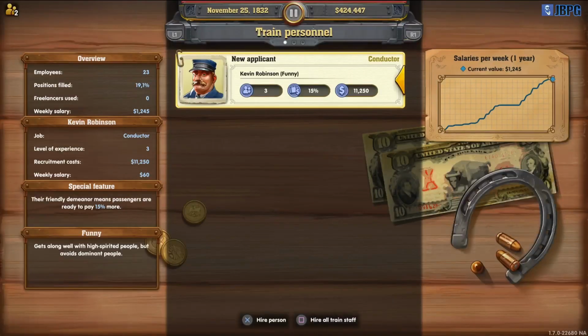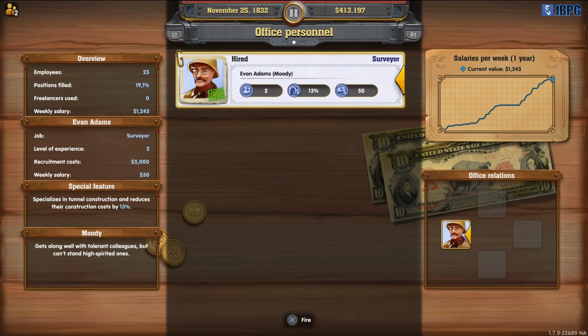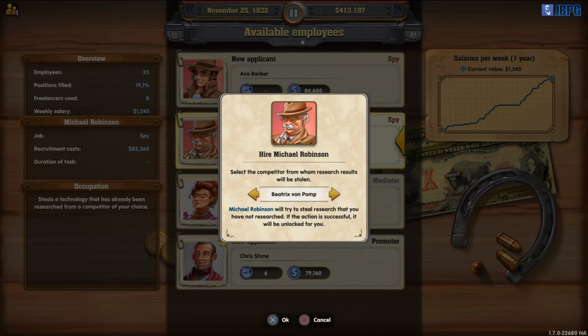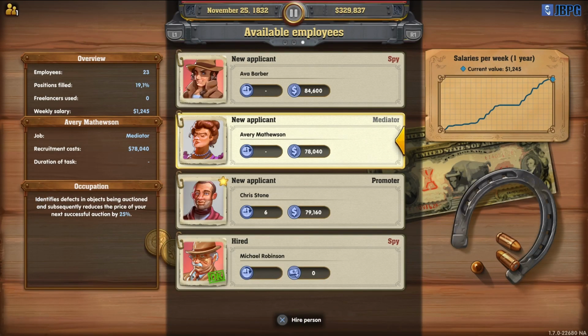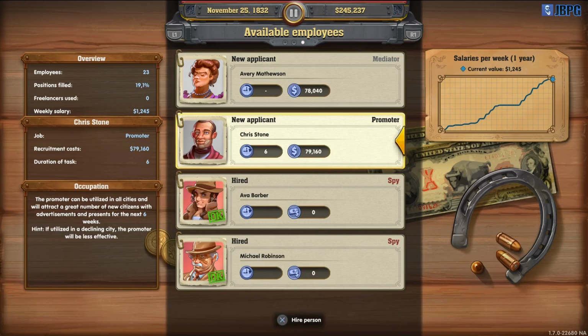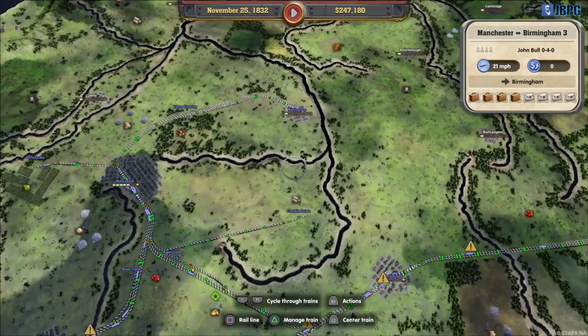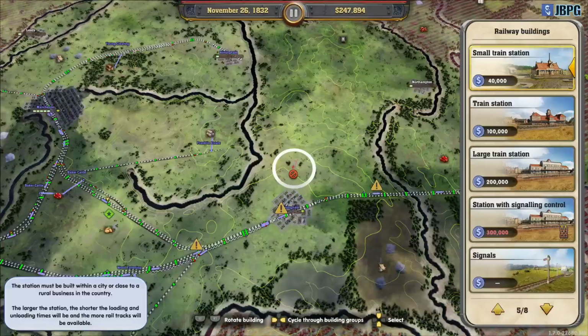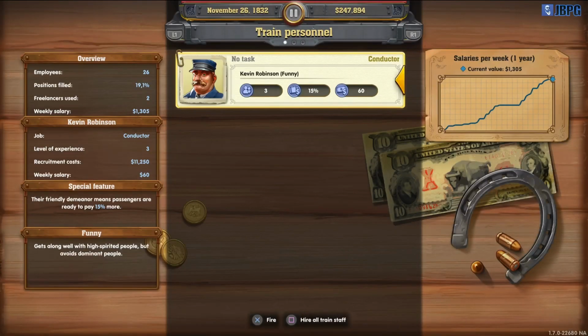We've got some more staff. A new conductor, good. Oh, 2 spies now, excellent. Still one from Beatrix, and just to mix things up, let's still do the one from Doc Murphy. We have a promoter as well. Now, which city do I want to promote? I reckon Nottingham. Let's promote Nottingham.